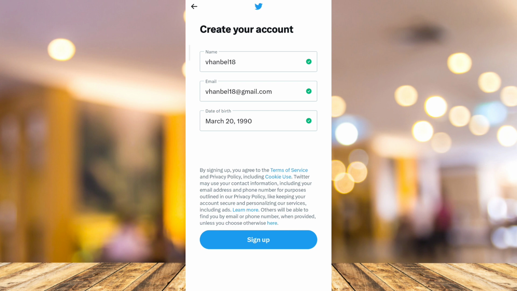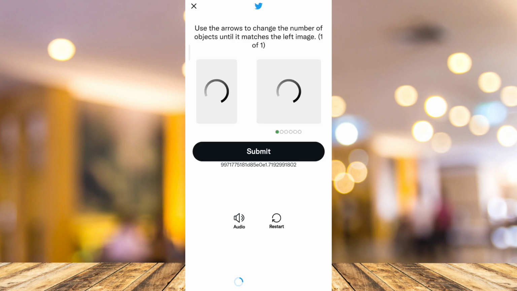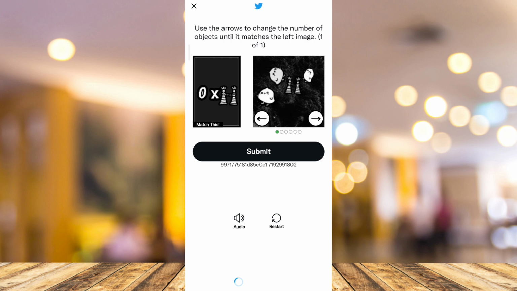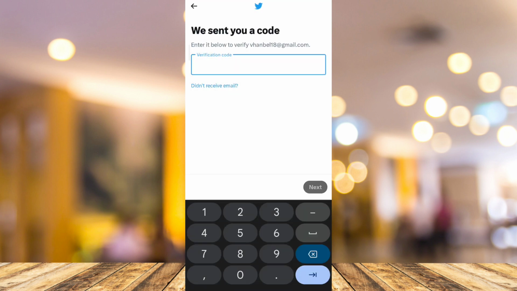So once you've done right here and read the terms of service, tap this sign up button. And then to confirm your new account right here, as you can see, authenticate your account. Now, once you've done authenticating your account, you will now be on this next page here. So you can see you need to enter your code.